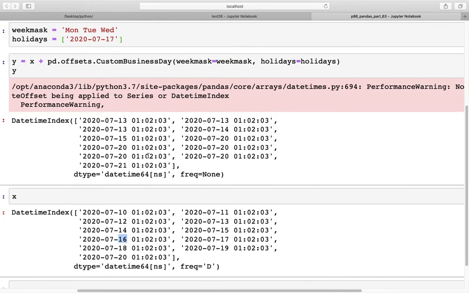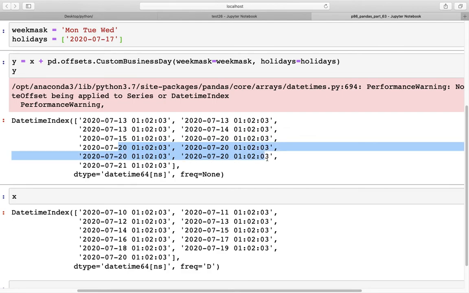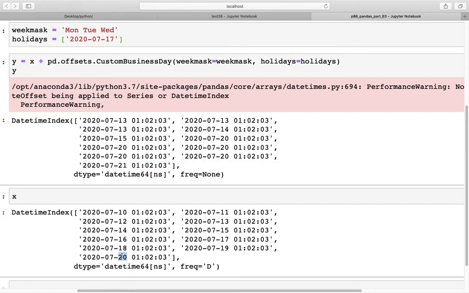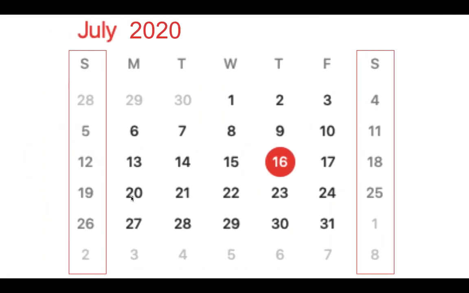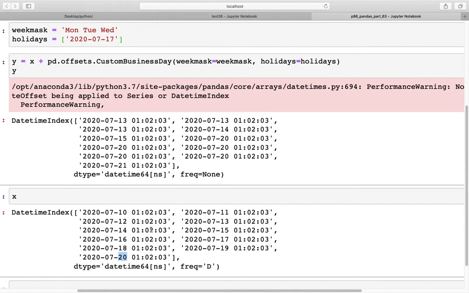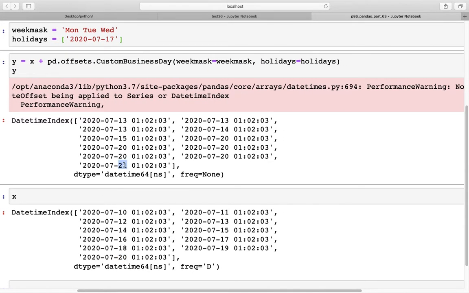And if we go back and look up, all these dates, as you can see, have been changed to the 20th. And for the last day, which is the 20th, right here, that is moved to the next business day, which is the 21st, and that's what we have here. So that's a way in which we can create custom business days and change the timestamps based on that.